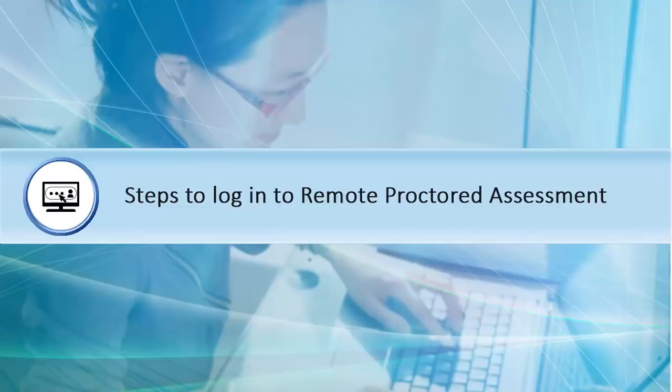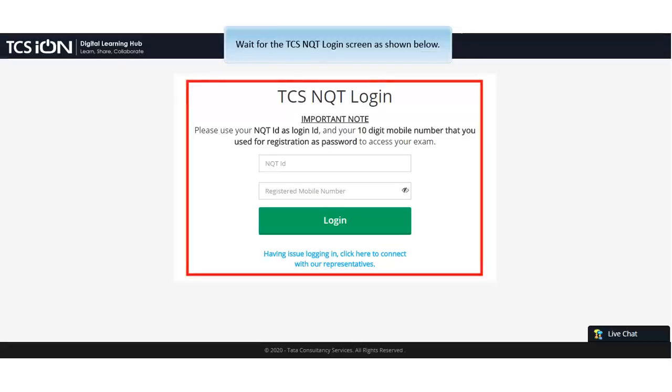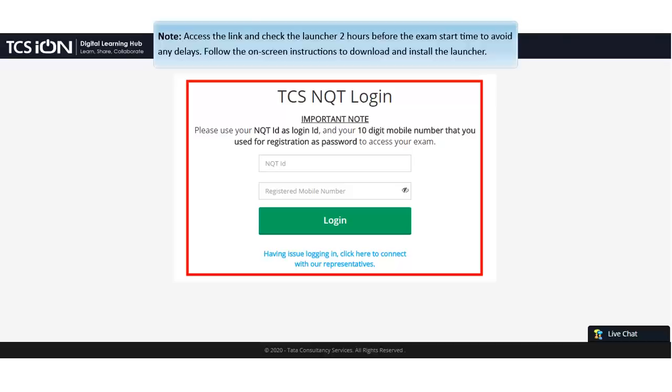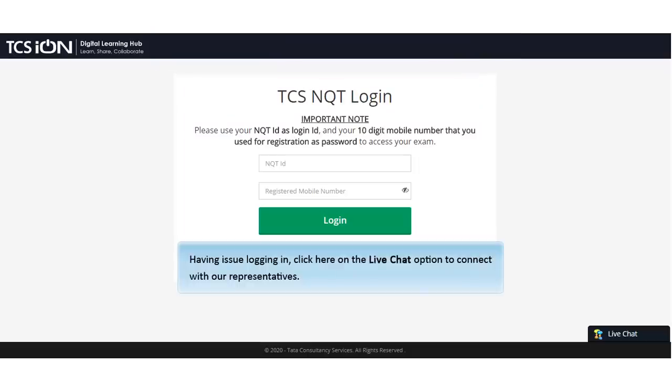Steps to log in to the remote proctored assessment. Wait for the login screen as shown below. Note: access the link and check the launcher 2 hours before the exam start time to avoid any delays. Follow the on-screen instructions to download and install the launcher. Having issues logging in? Click here on the live chat option to connect with our representatives.